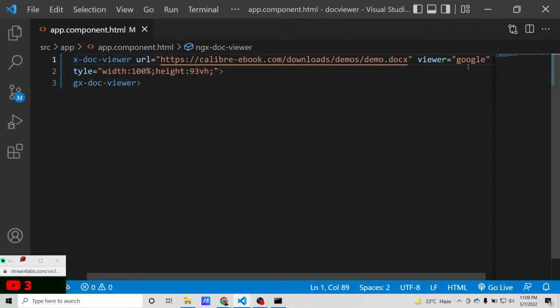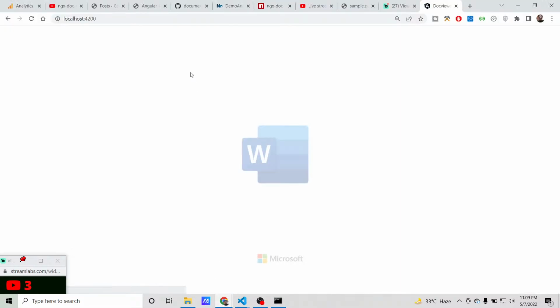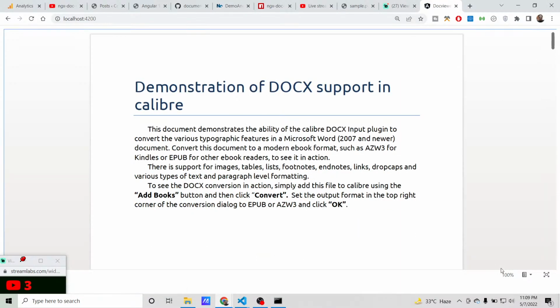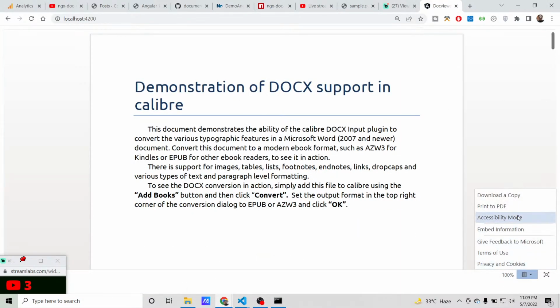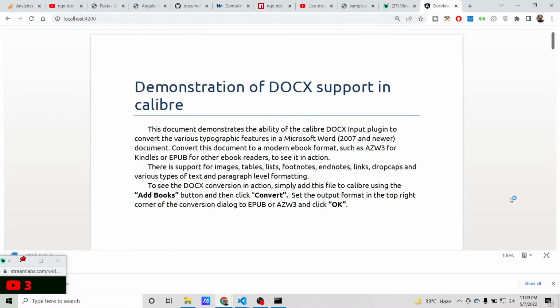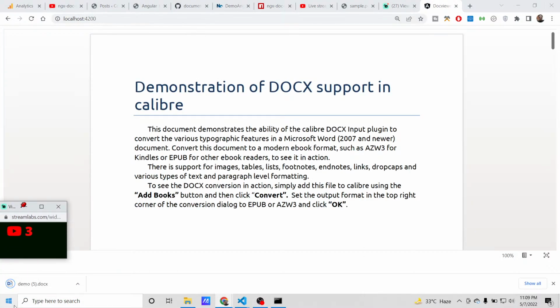And there is a second viewer which is available, which is Microsoft Office. So just change this to Office. So now this viewer will change to the Microsoft Office viewer. So this has its own options. You can download a copy as well. So this will download a copy as well. So you can also print it to PDF. So this is Microsoft viewer.